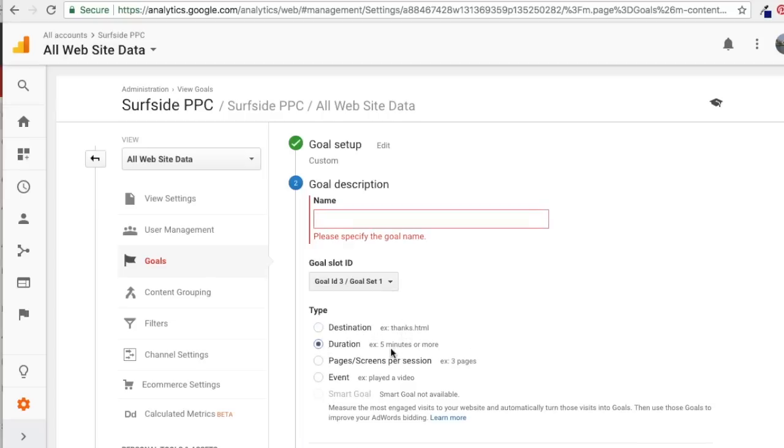When someone's on your website for 5 minutes or 2 minutes or 1 minute, or when someone visits 3, 4, 5 pages per session, you could set that up as a goal. You can do an event, someone plays a video or someone visits certain pages. There's different things you can set up for goals. It just depends on what your business is. If you have an e-commerce website through something like Shopify, you can easily import all the conversion and e-commerce data straight into Analytics and import that into AdWords. So that's exactly what you want to do right now.